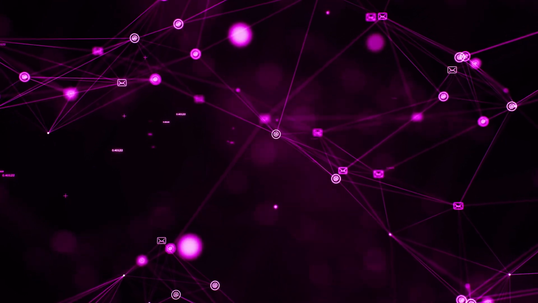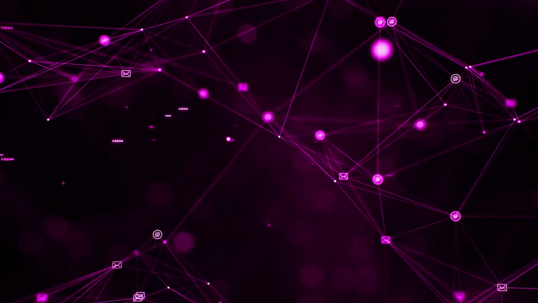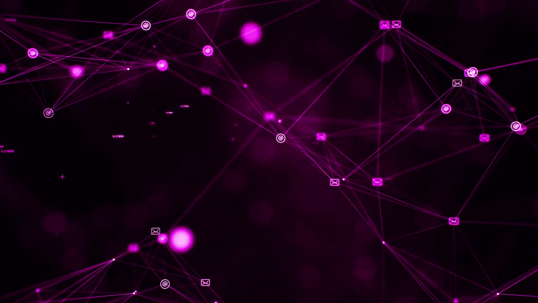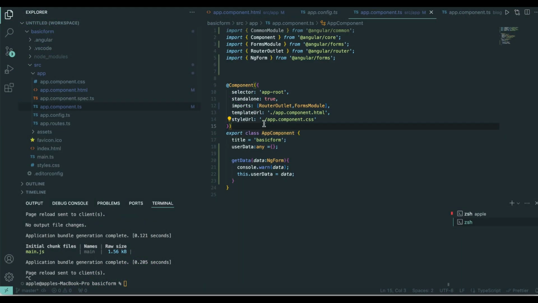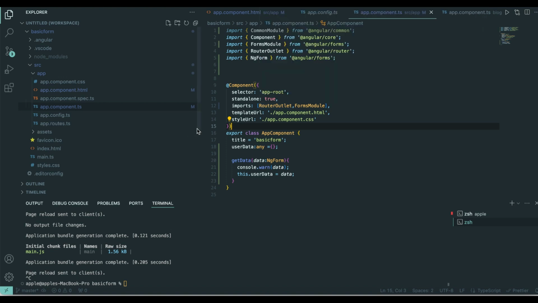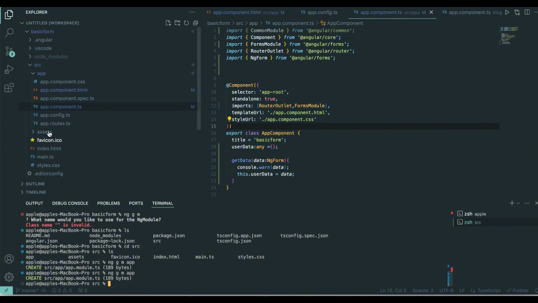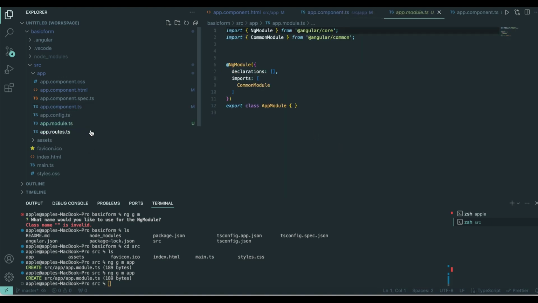So now, guys, let's jump into the code and understand how we can use the basic form in Angular. As I explained, Angular 17 and onwards comes with the standalone property set to true. So for that, we have to create app.module.ts manually. I already explained in one of my videos how you can create a module. You can simply write the command ng g m app, and it will generate a file with the name app.module.ts.